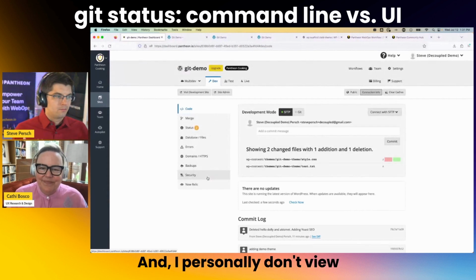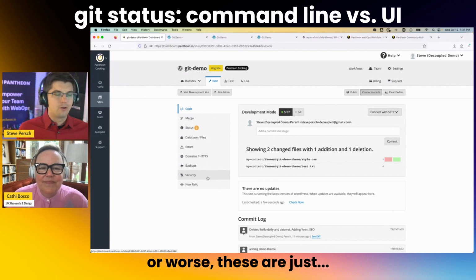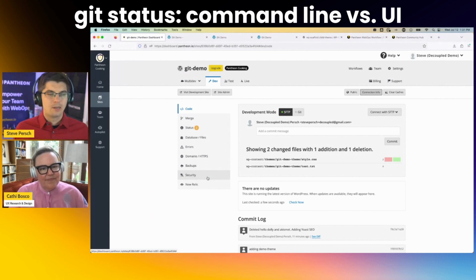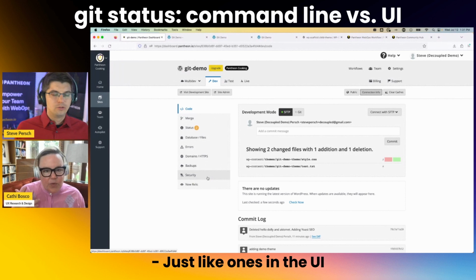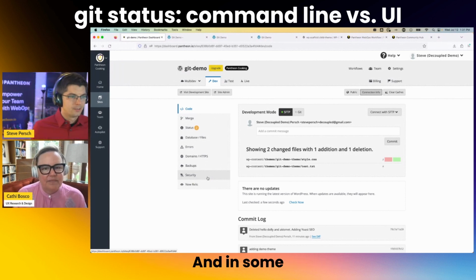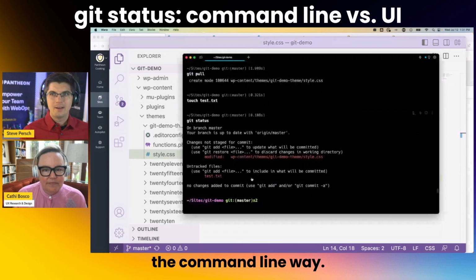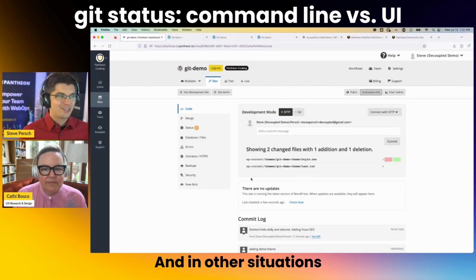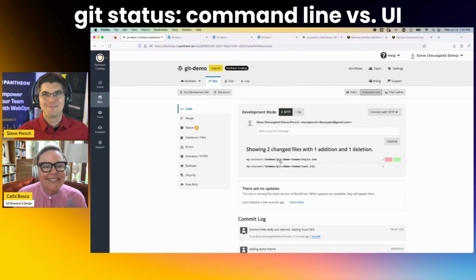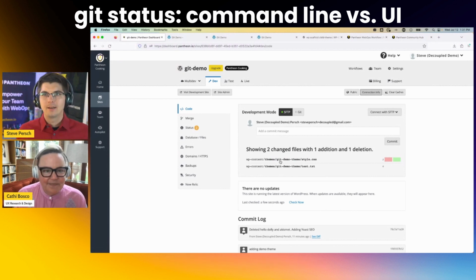And I personally don't view one of these as better or worse. These are just, one's in the UI and one's in the command line. And in some situations, I personally prefer the command line way, and in other situations, I personally prefer this. It's often for me a matter of expedience.